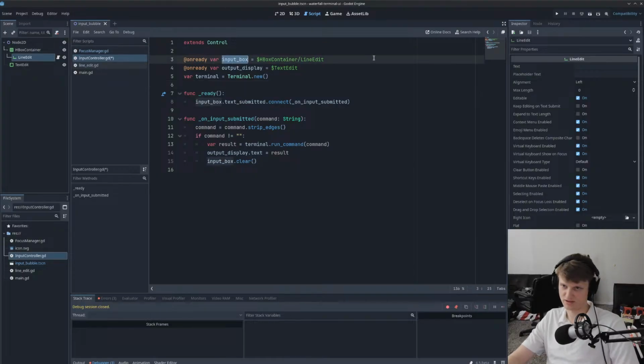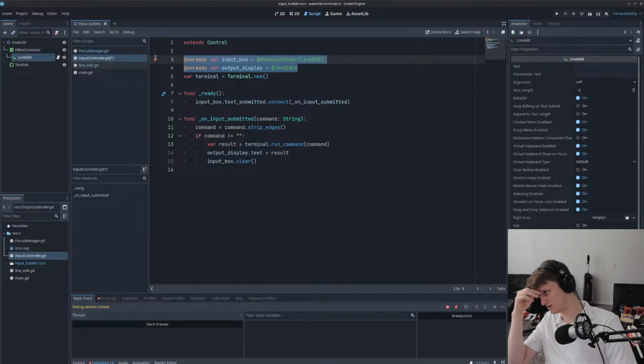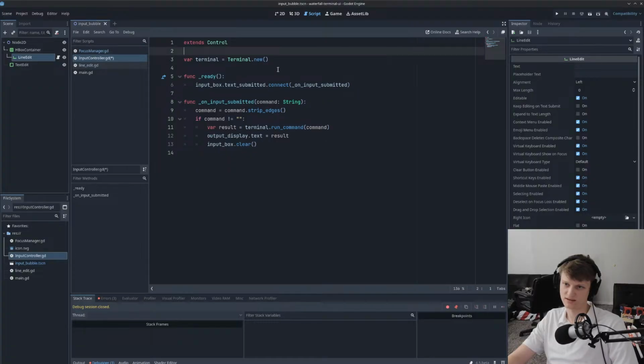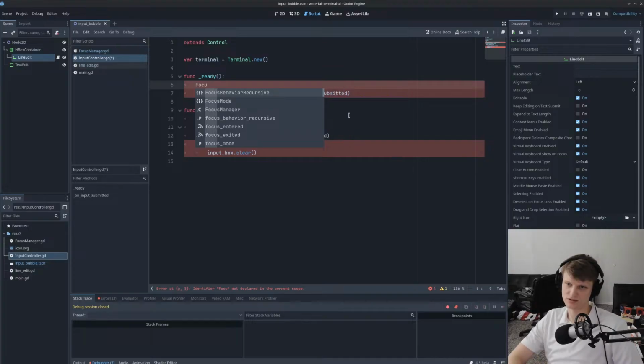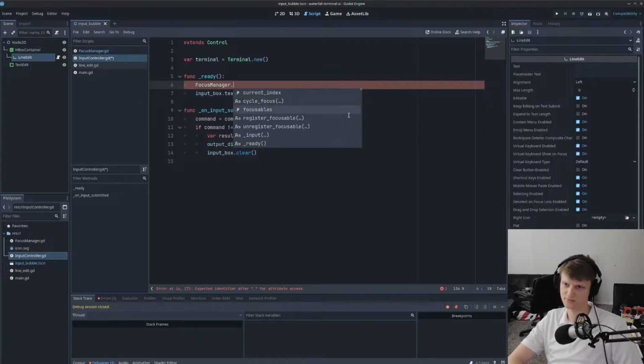So input box is more dynamic. Like this is more of a dynamic little input thing that we can basically do. I'm guessing that's kind of what we want to do more. How do we do that? How do we do said thing? I think we do focus. So focus manager dot, how are we doing this?